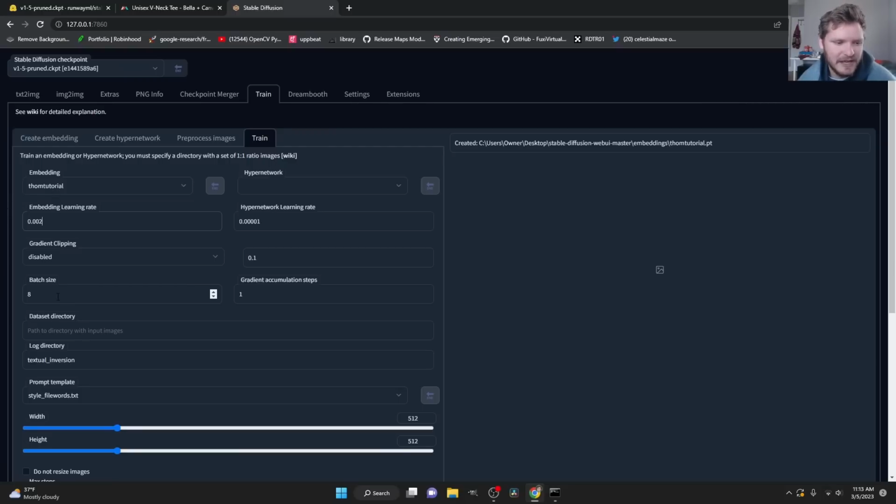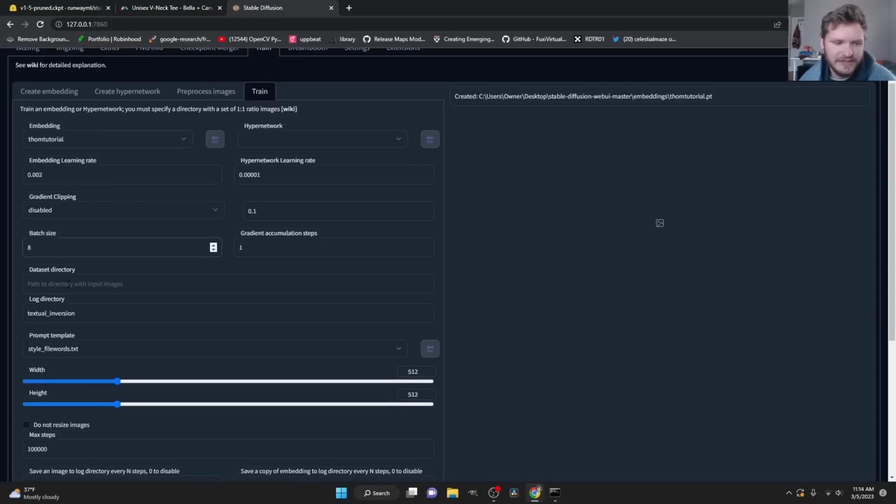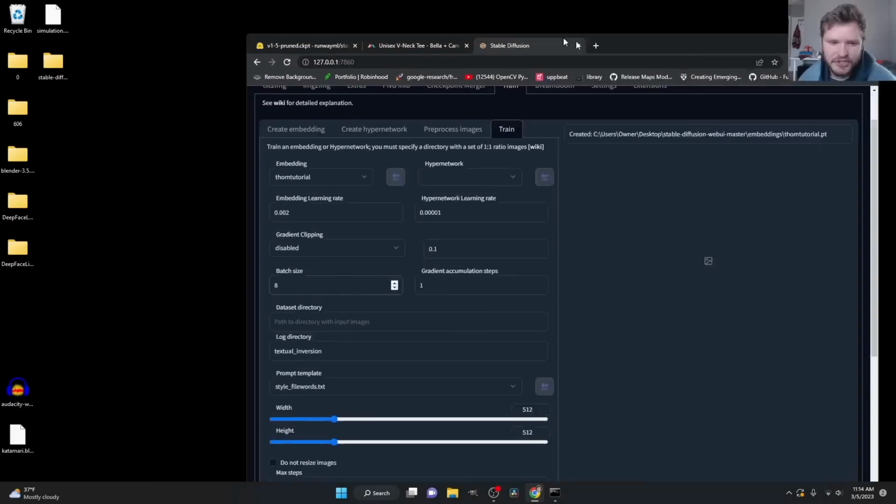This I kept the same, and for batch size, yours should be at 1. The larger the batch size, the more images this is going to look at once while training. However, your GPU might not be able to handle it. Mine can, so I have 8 images, so I'm going to use a batch size of 8. You can just use a batch size of 1 or 2 or whatever your GPU can handle. Next, we're going to put in our data set, so basically the images that we're using.